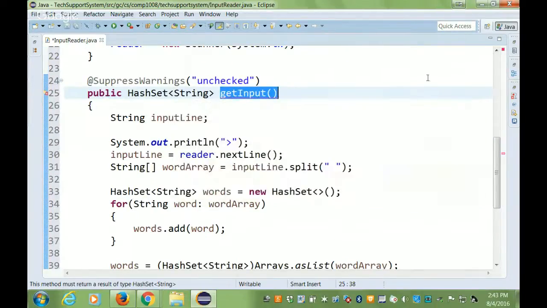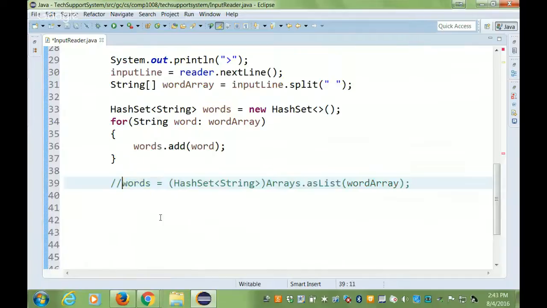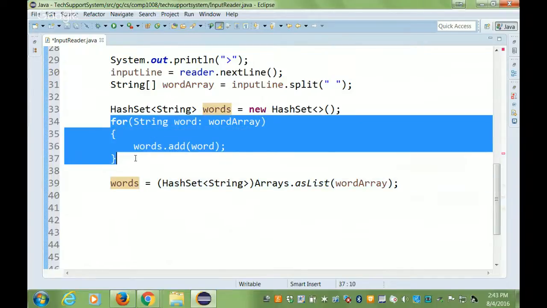It says SuppressWarnings unchecked. So I'm not too comfortable till I read a little more about it. I said, okay, I won't use this, I'll just use a for each loop. What this does is just suppress this warning, the yellow squiggly that you were seeing. This line of code is exactly doing what this for loop is doing. It is taking each element of your word array and putting it into the hash set.